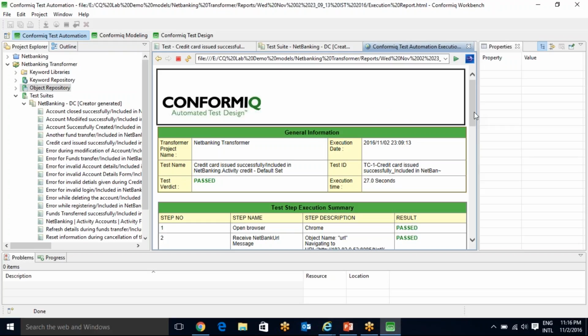So I imported those Selenium CT.xml files into the automation project. After that, I modified the property names based on the locator types in the application under test, and I did the execution. So this is how we covered today's lab, end-to-end automation testing using Conformiq.